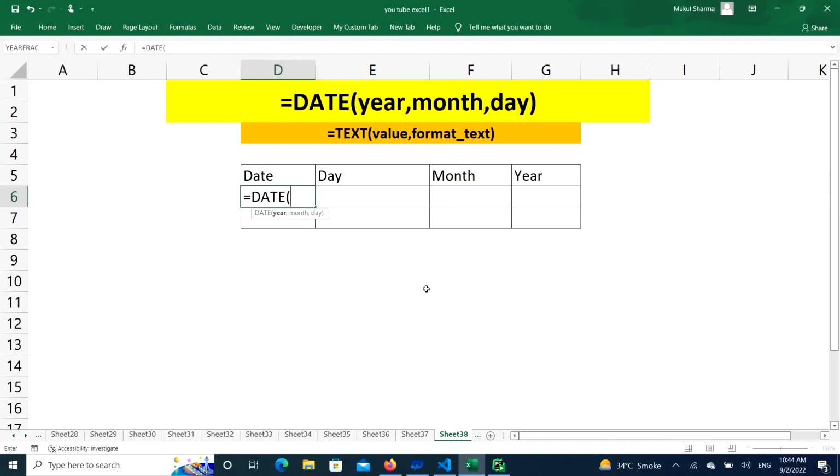Tab. It is asking me year. I will press 1988. Then month. It was July, so I will press 7. And the day was 17th. So now I will execute. You can see it is providing me the answer in this format: month first, then days, then years.